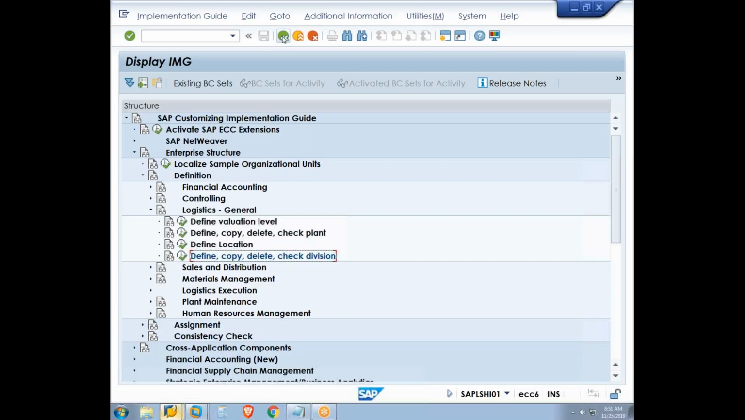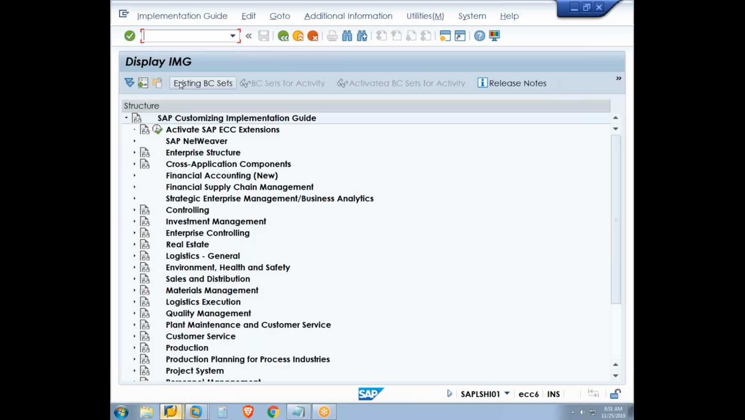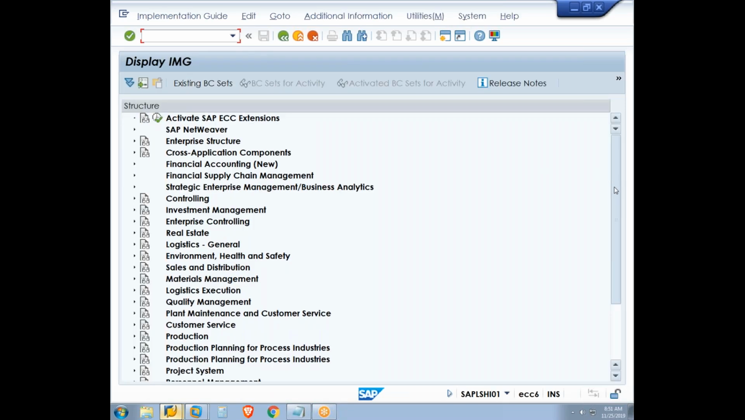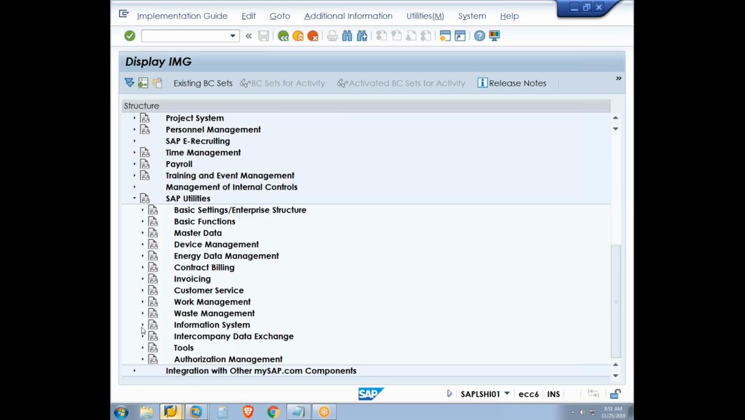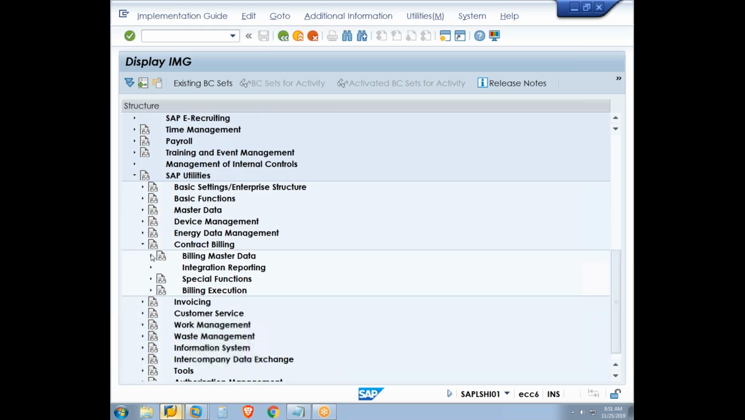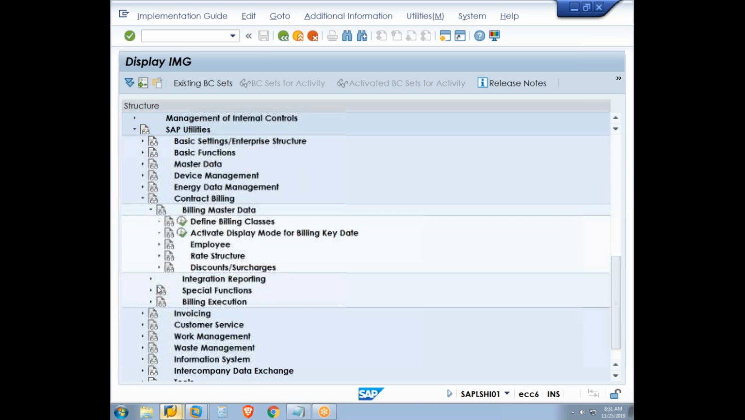So let us go to the IMG, go to SAP Utilities, and then we have to select here contract billing master data. Now in billing master data, we have various parameters. We have to define all those parameters so that you can assign them together. Then the whole rate structure is ready.